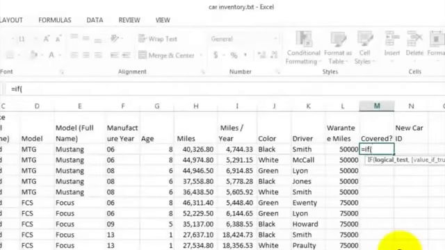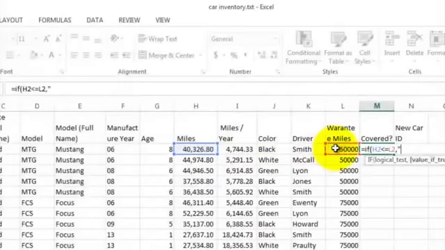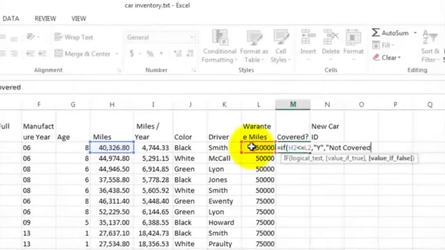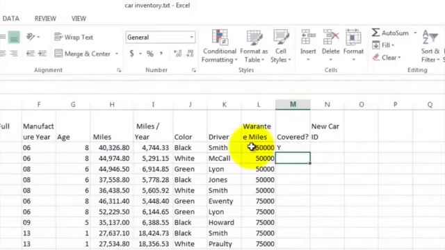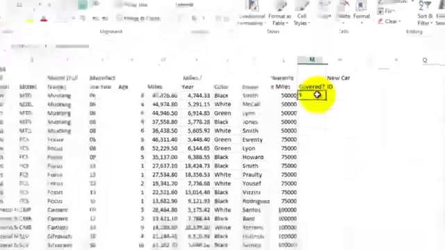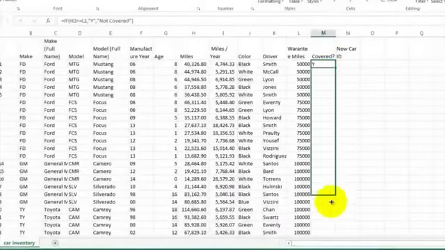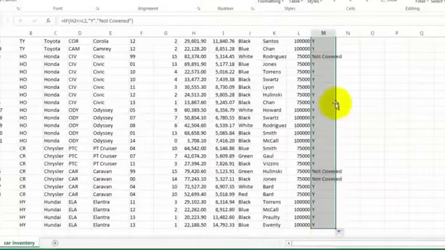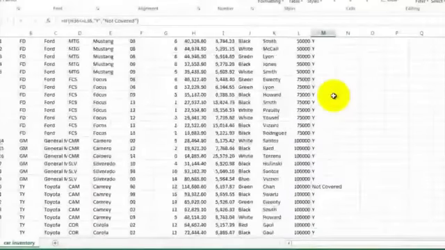If the miles are less than or equal to the warranty, then yes, it is covered. And so I'm just going to put the letter Y for covered. A comma, so if it's not covered, I'm going to write the words not covered, and then a quotation and a parentheses. So now this says yes, it is covered. I get a Y. If I fill down, I will see a different value for each of these cars. And some are covered and some are not covered under their warranty.